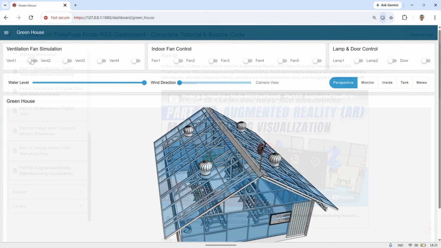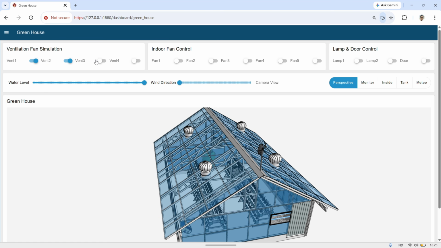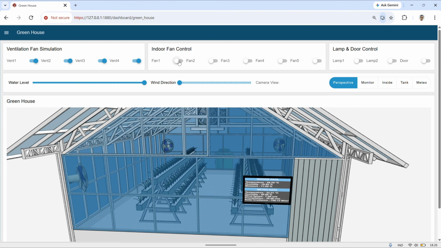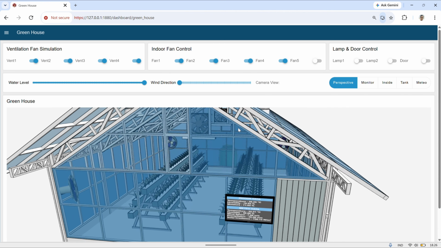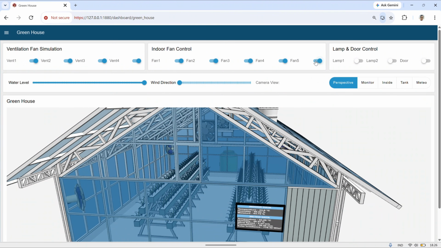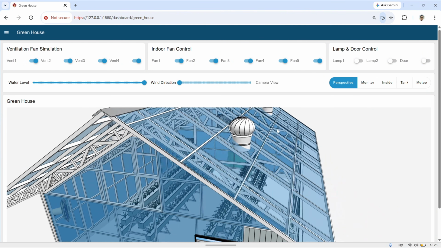Now, let's go back to the 3D greenhouse dashboard. Here, we can control several devices, including the ventilation turbines and the indoor circulation fans. As each device is turned on or off, the corresponding component in the 3D scene responds immediately. The ventilation turbines and circulation fans begin rotating, providing a clear visual representation of their operating status. This makes it much easier for operators to understand what's happening inside the greenhouse at a glance.